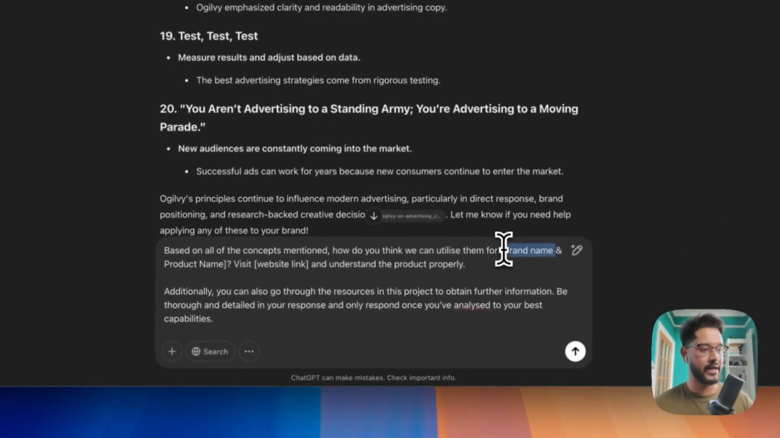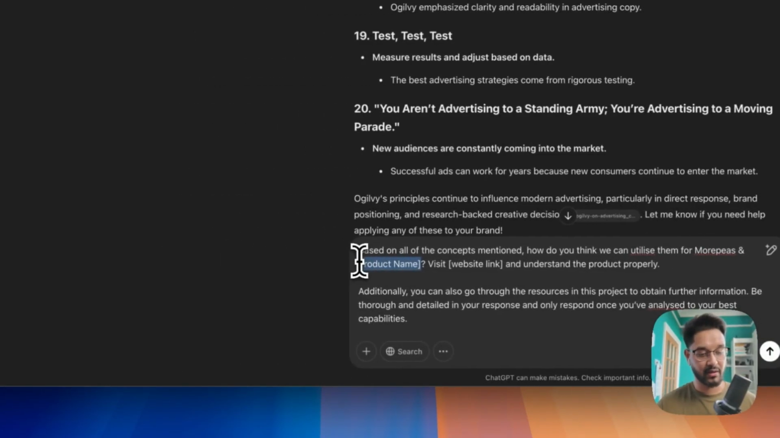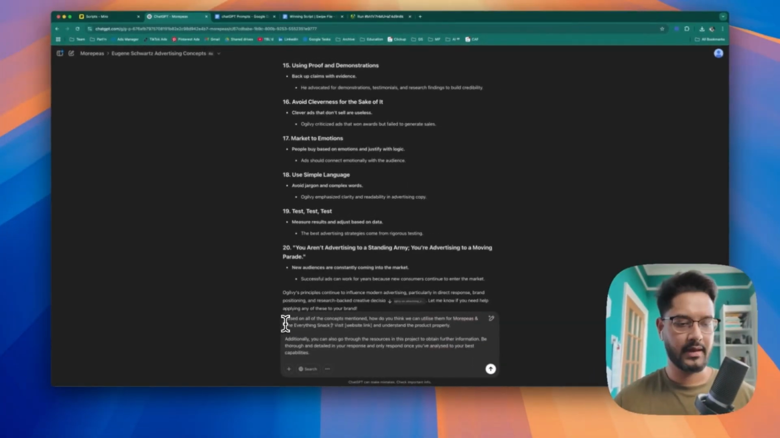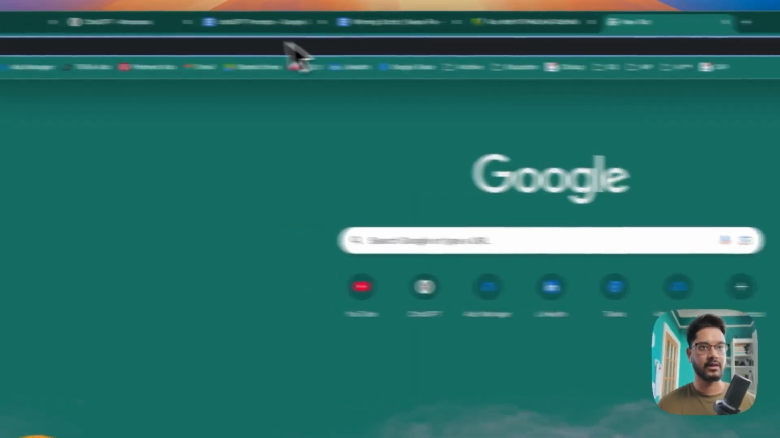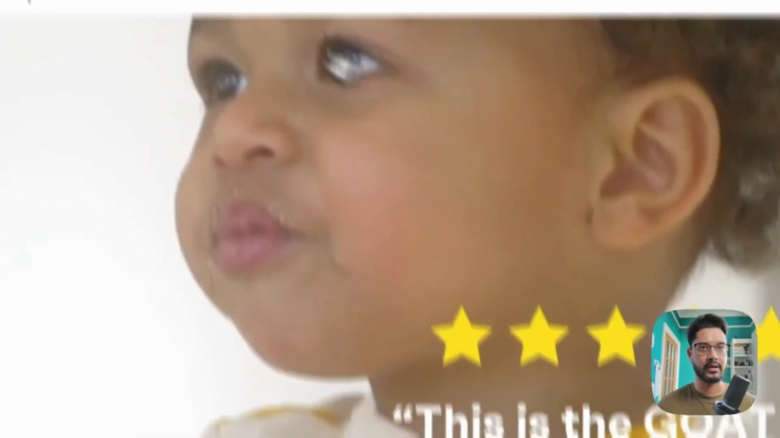So for brand name, I'm just going to go ahead and use Morepeas, and I'm using this brand because I have no NDA signed with them, so I'm good to demonstrate a lot of the stuff here. So the product is the Everything Snack Pack Bundle, I believe. Can't spell bundle for some reason. And for website link, let's just go on to morepeas.com. I think it's this product here.